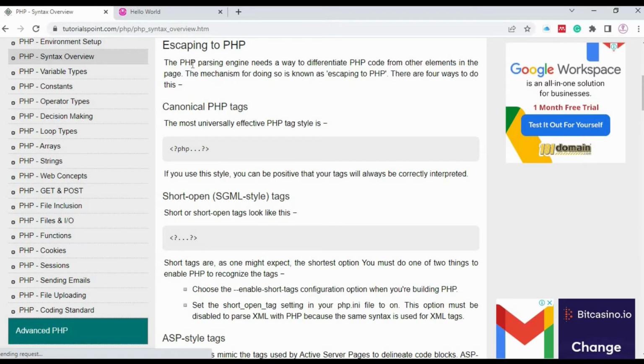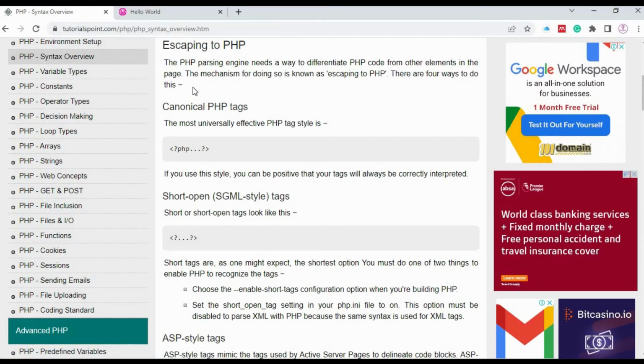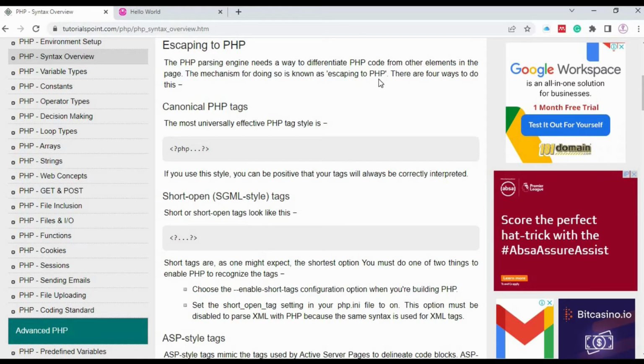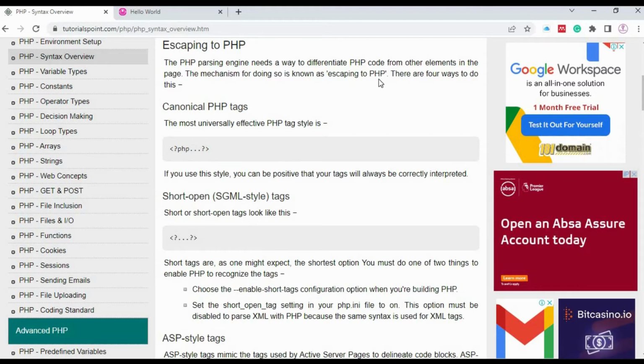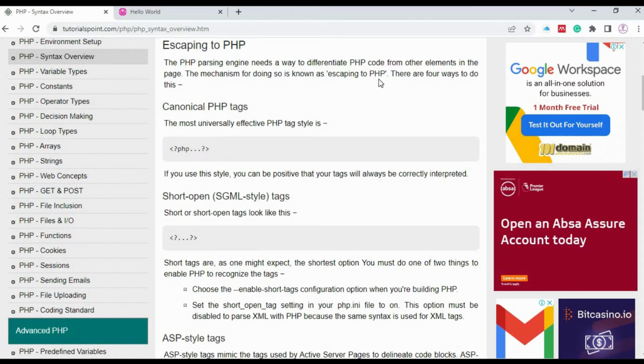Do you get it? The PHP parsing engine needs a way to differentiate PHP code from other elements in the page, and the mechanism for doing so is known as escaping to PHP. Let's say you are in HTML and you are switching to PHP. You need to define it well so that the parser, when it gets there, knows that this goes from this end to this end, PHP, and treats it as such.